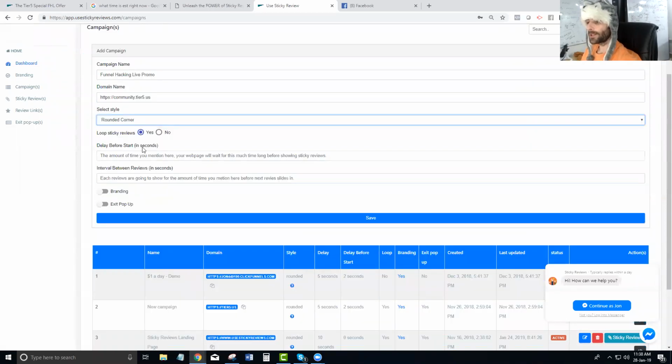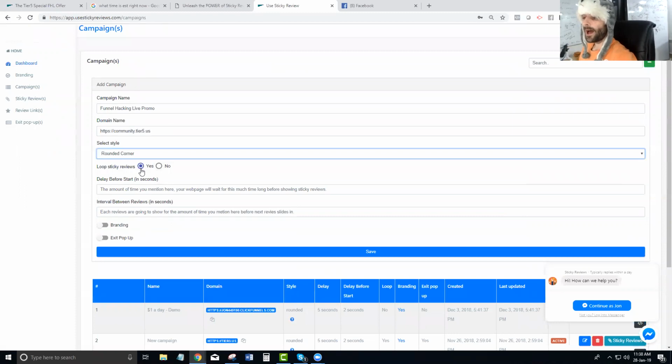Now you have a couple options here. Do you want to loop your sticky reviews? What that means is, let's say you add 5 sticky reviews to this campaign. After those 5 sticky reviews display, do you want to start again from the beginning and show those 5 again, or are you just going to show those 5 and that's it? I'm going to keep on looping because I like to loop through those sticky reviews. If you don't want to keep looping, just turn it to no.